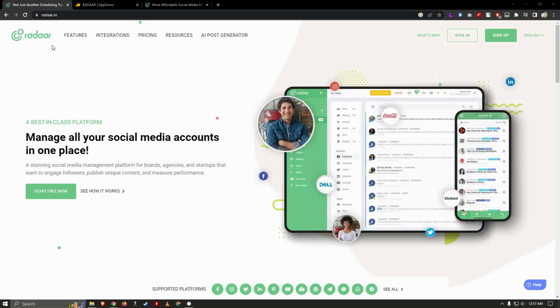Today I'm going to talk about Radaar, which is one of the most promising social media tools currently. And according to the website, it is the best in class platform to manage all your social media accounts in one place. But after using the tool, I can safely say it is more than a social media tool. It has so many other features.